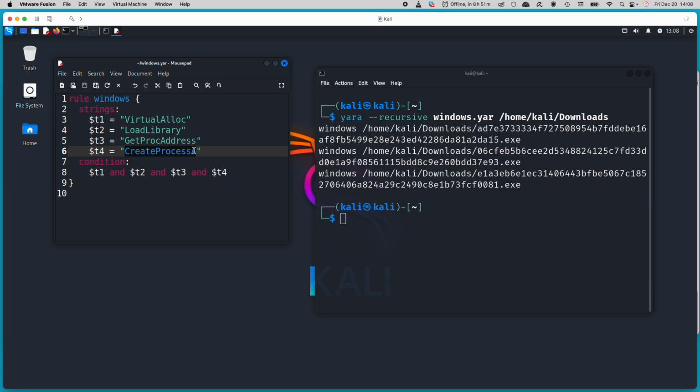So this is not true for any executable. If it has this pattern, we can say with a moderate confidence level that it's suspicious, because it allocates memory, it loads DLLs into memory, and also it starts new processes. So that is a very suspicious combination.